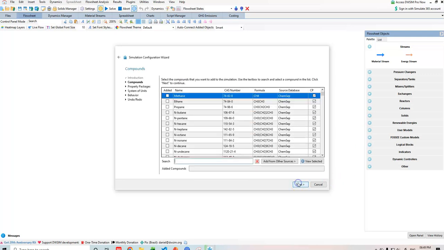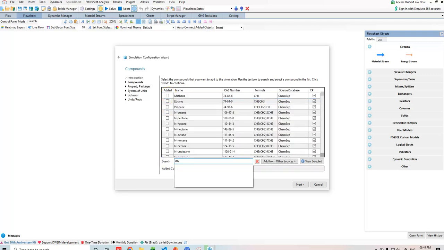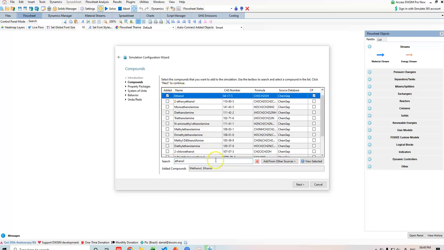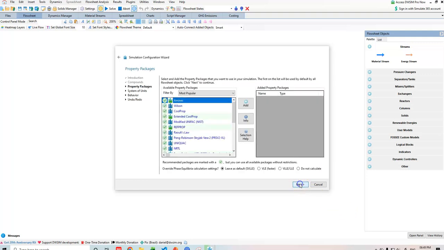Now click next, and as there are three components, methanol, ethanol and water, we have to select three components. First methanol, then click that box, then ethanol, then water. So I have taken those three components, right? Then click next. Now here we are taking the NRTL method. So click NRTL and then add that, and then click next.